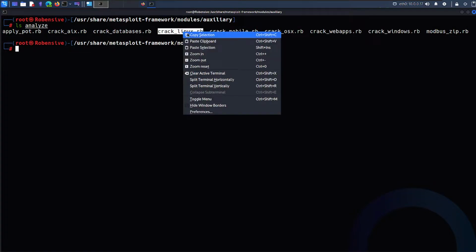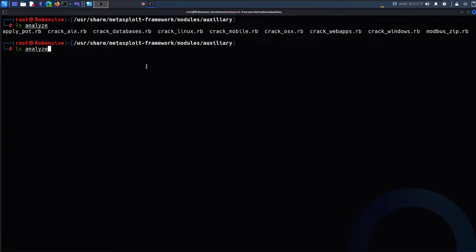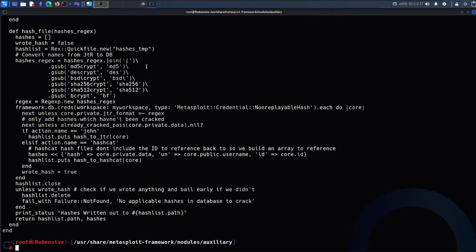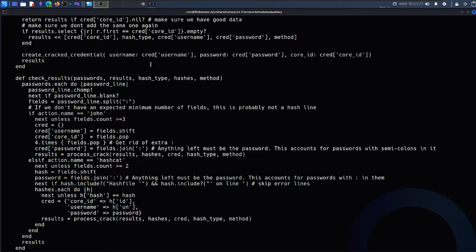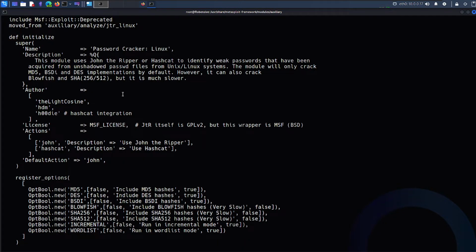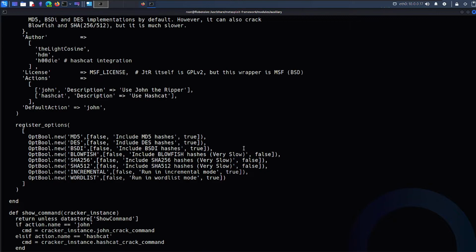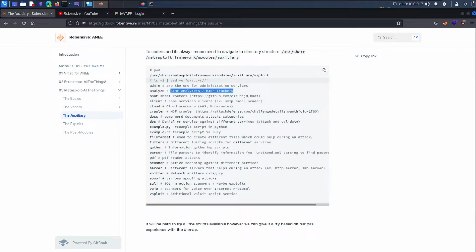If I take a look at this Linux module, cat, I scroll up. Reading the description would be sufficient to understand based on our current need. So this module uses John the Ripper or hashcat to identify weak passwords that have been acquired. Basically, it will just crack it, not decrypt of course, and give you the result straight away. So go and try to read it in order to understand it further. You can make your own as well for different formats if you find them.